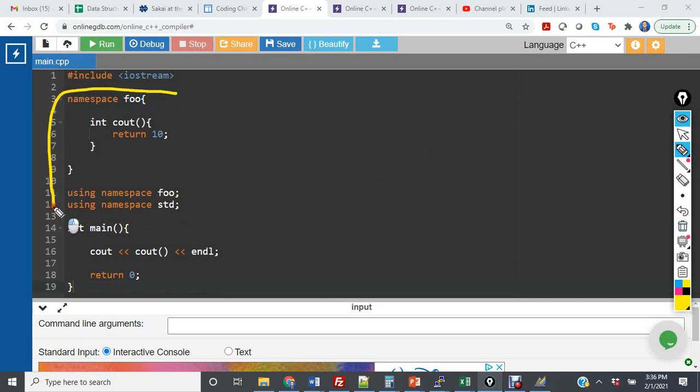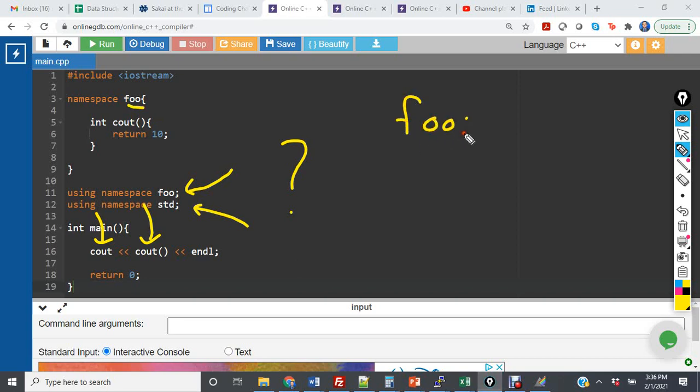I've also programmed a namespace foo, which has a method cout itself that returns an integer with the value 10. Here I have foo and std. And so what the compiler is going to do is see cout, and it's not going to know which one to use, because it might replace it with foo:: or std::.